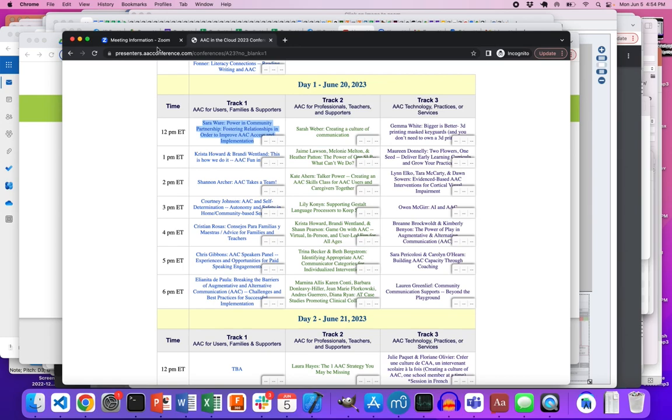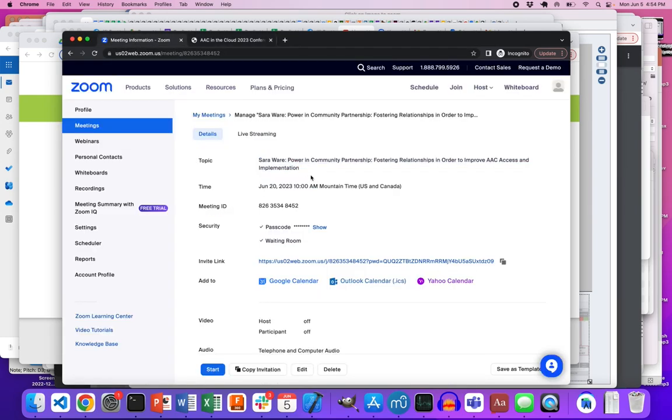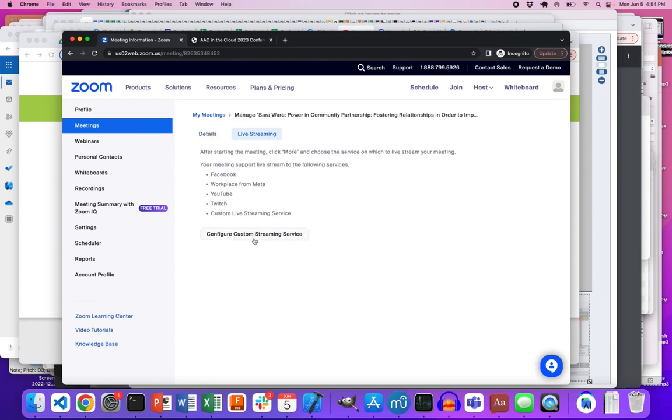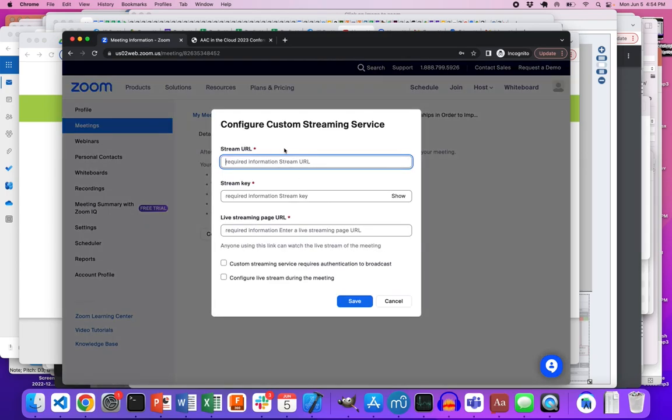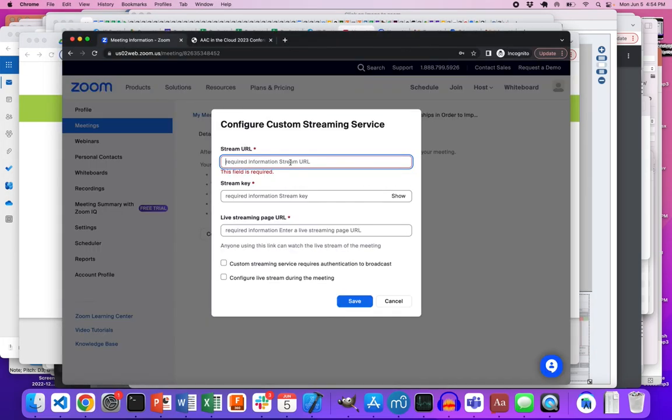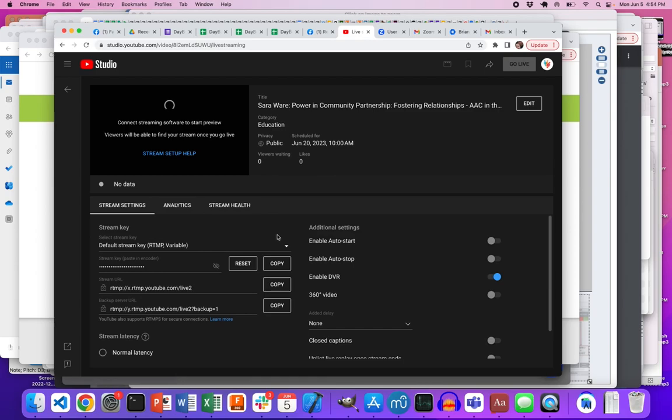Okay. So now we come back here to the Zoom session that has the same name, and we go to live streaming, and we're going to say configure streaming service. Okay, this is the tricky part. The streaming URL, you can see right here, it says stream URL. We're going to copy that. It's actually the same for all YouTube live streams, so it's okay if you don't remember.